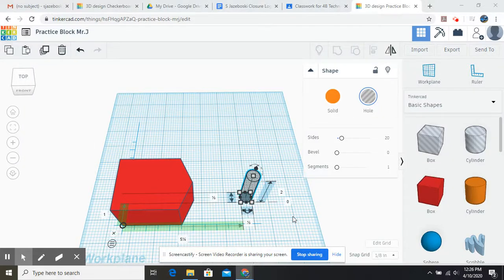Okay, now I think this is where you are right now. So we're going to take it from here. The first thing we should have is we should have completed the basic block, and hopefully your block looks like it's this shape right here, and you group that so it's one object. Then we had you make the cylinder.